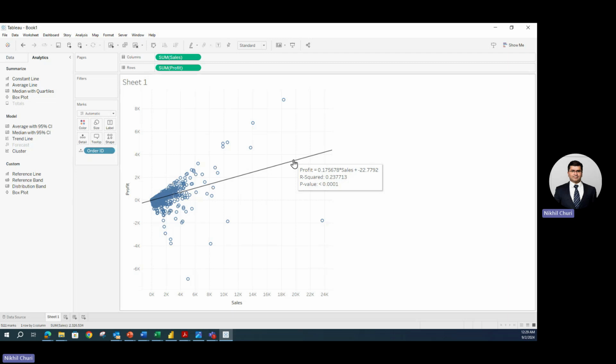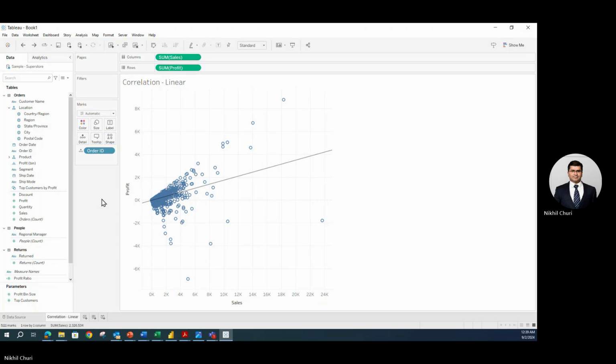The R squared value is 23.77%, and the p value is statistically significant at 0.0001. So that's how I will be interpreting this trend line which I drew using the Tableau software. In the next sheet, let's try and create a correlation matrix. For that, firstly I name this sheet correlation dash linear.